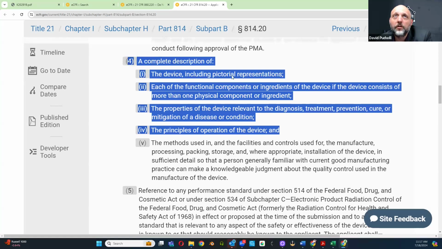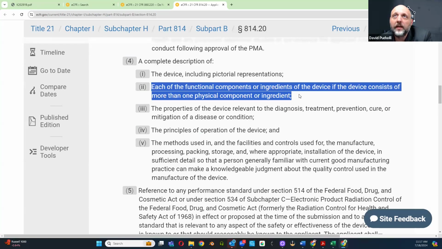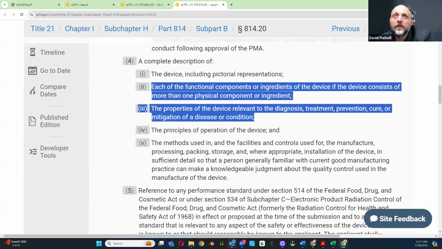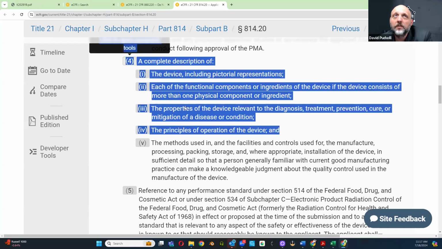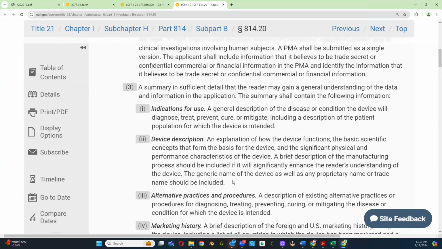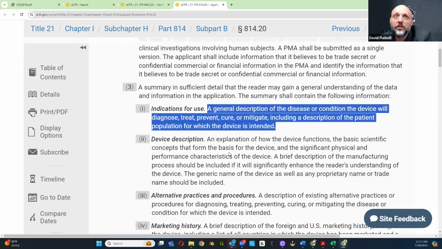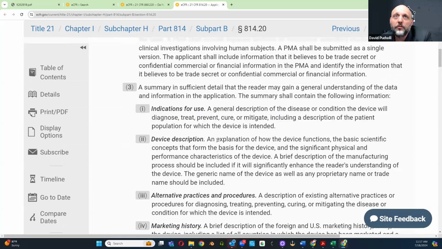A complete description of the device. We'll skip the pictorial representations, but that's like an added bonus, let's say. At this point, I'm just looking for the written text. Each of the functional components, the properties of the device, and the principles of operation of the device. So this is what you're looking for in terms of a device description, okay? And then here, the indications for use, a general description of the disease or condition. Is the indications for use, and in the device description is an explanation of how the device functions.